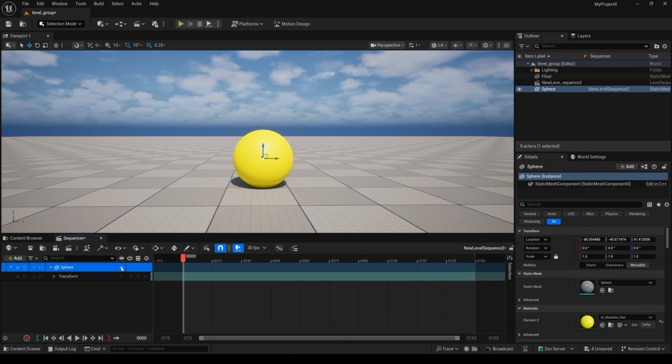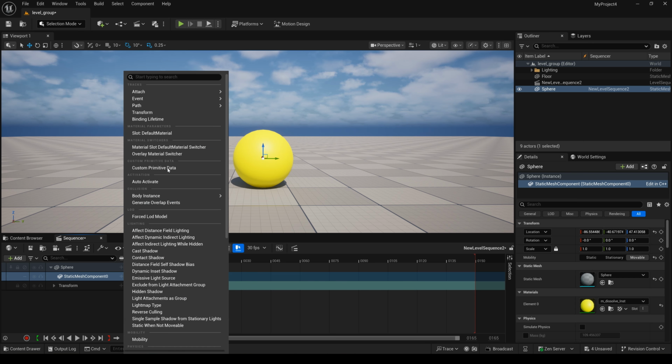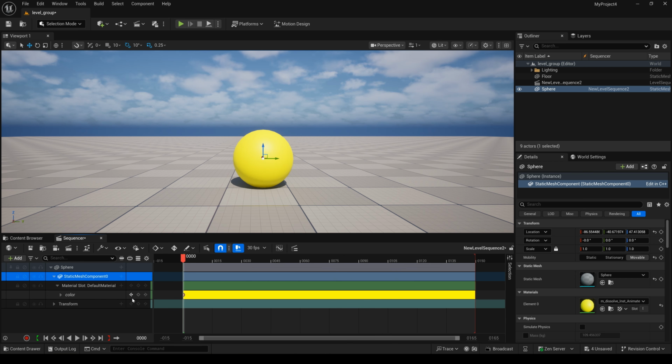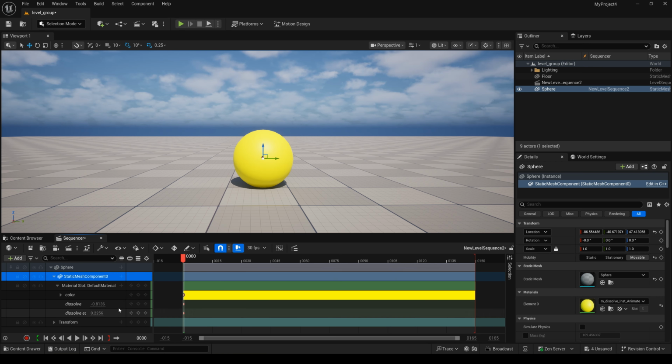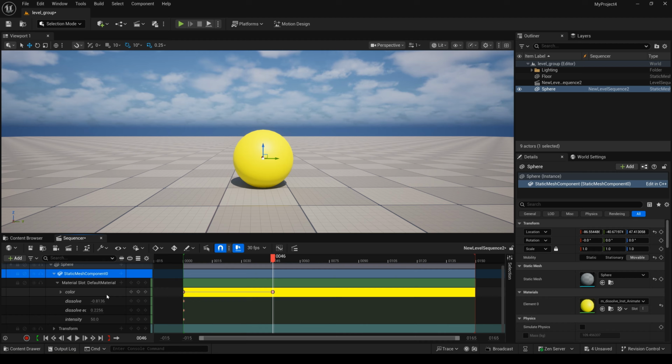Next, I click here and select Static Mesh component. Click here and select the default material. You can add this parameter. So you can add all of them. Also, you can see we have a keyframe now. You can adjust here. You can make a keyframe.